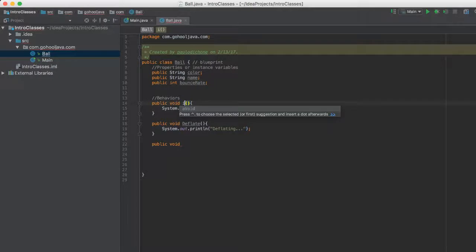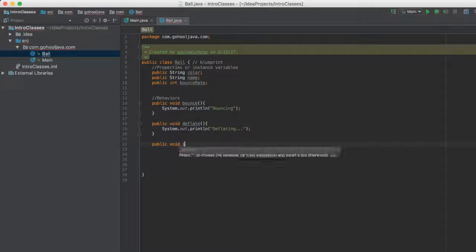Actually, let's make this bounce, deflate. Let's say inflate.